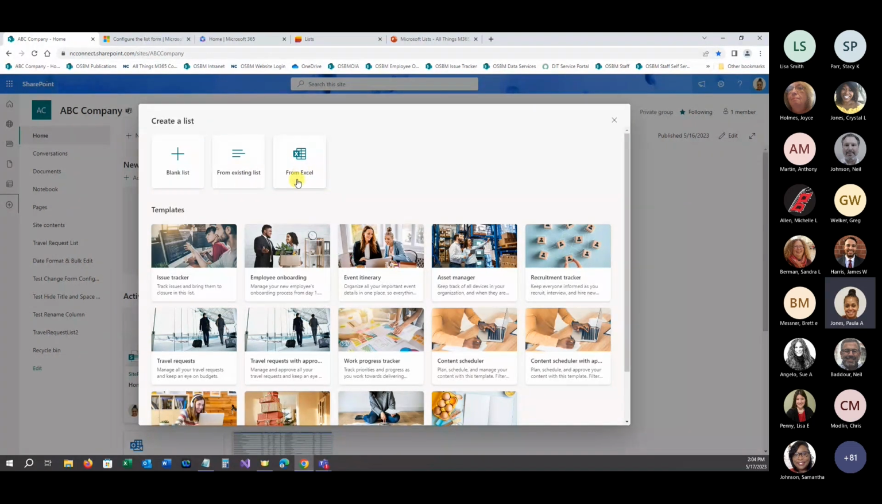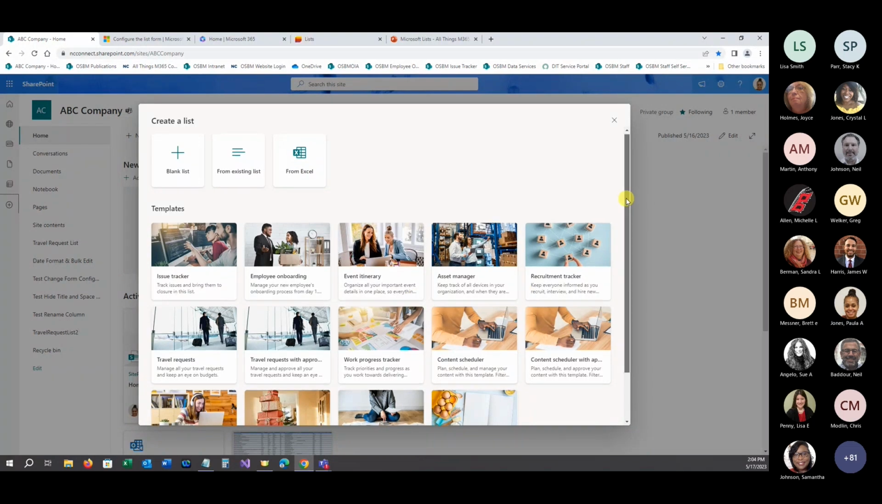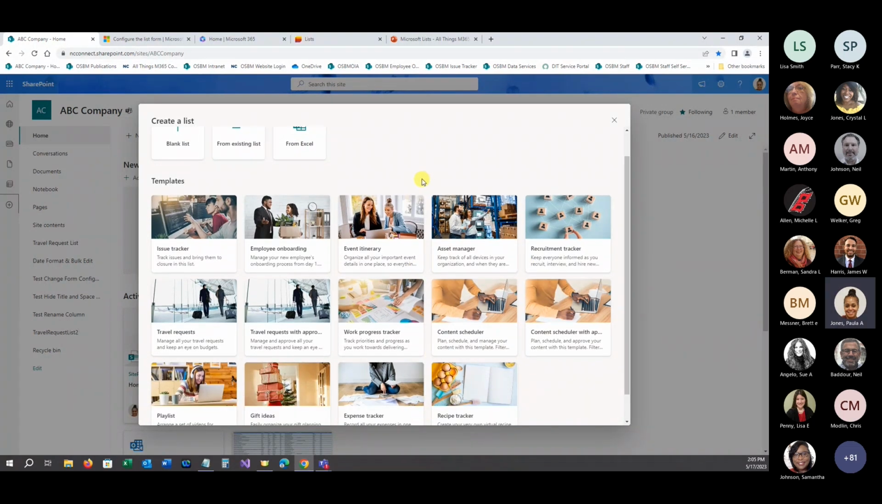You also can create a new list from Excel. And down here, you'll see some templates. You can modify these templates by creating, deleting, or renaming columns. You can apply your own column formatting and just customize it the way you want. And what's nice about this is that some of these templates have Power Automate flows built in. So I think there are several of them that have approval flows. And the way that works is when someone enters or creates a new list item, there's a column in there for them to indicate who the approver is. And then once they do that, that approver will receive an email notification, and they'll receive a notification in Teams.